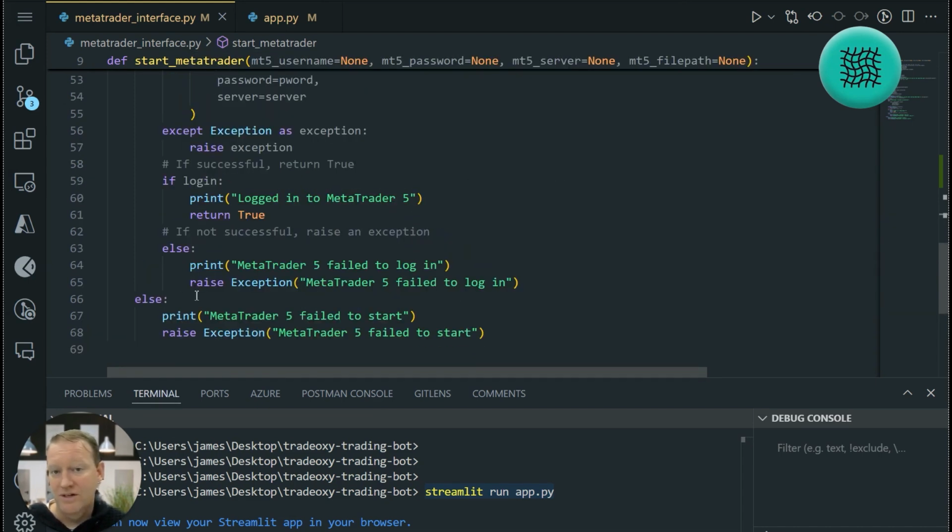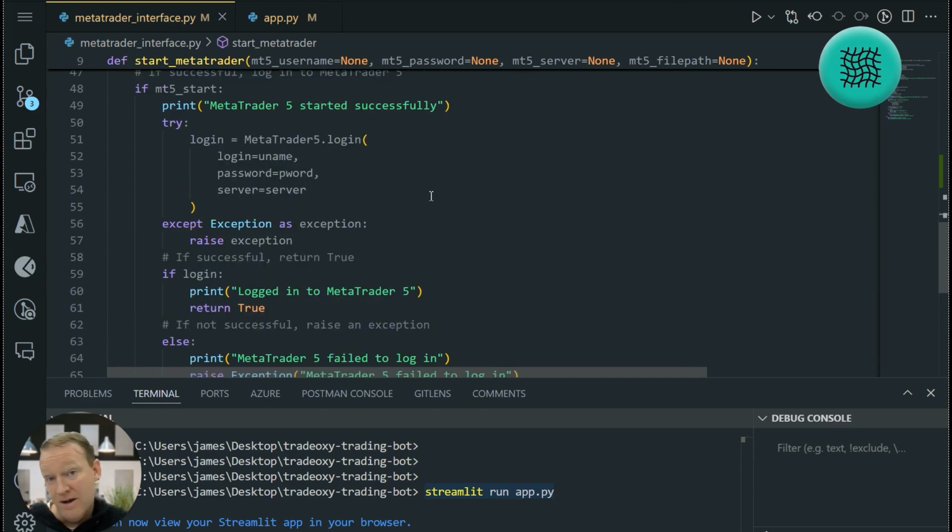Now, all of these times where you see raise exception, the way that I've set up the user interface is going to tell you on the user interface why it's not working, which can be super helpful when you're trying to debug. So I really recommend you go to the GitHub repository and check this out because it'll really help you. That's how you go about starting your MetaTrader 5.